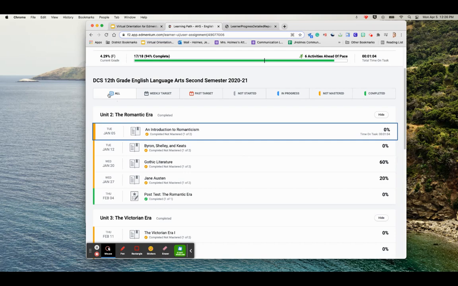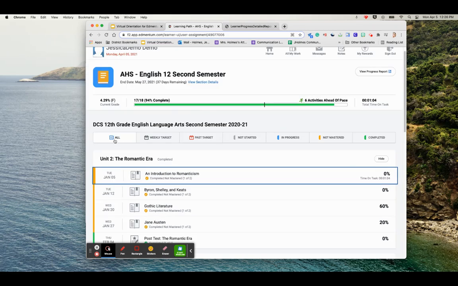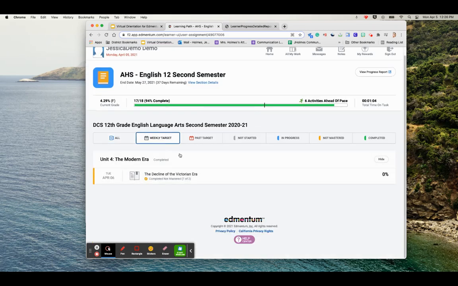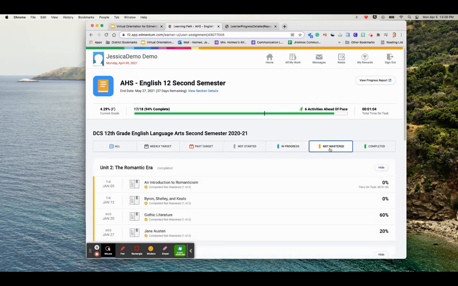Okay, so some things here at the top. All right, we have all weekly target. So this will be the assignment that's kind of due for that week. Past target, not started, in progress, not mastered, and completed.